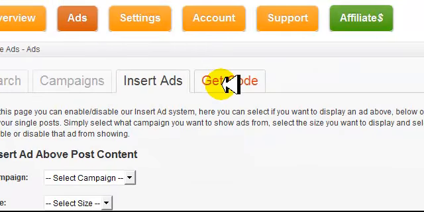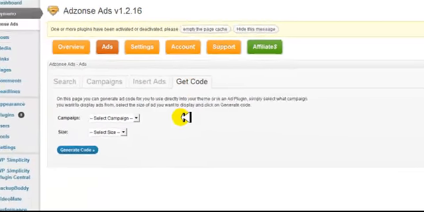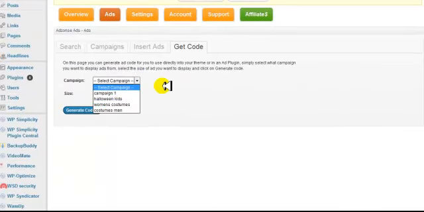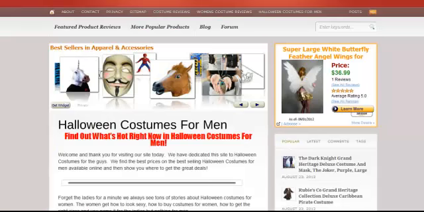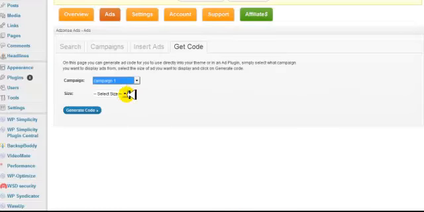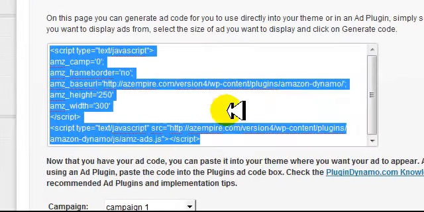Now, for this ad, it is a widget. This widget is actually a text widget that we put code in the text widget. On the Get Code part, you can select your campaign, then select the size. This particular ad is a 300 by 250. We can click Generate Code, and it's going to output the code for us, where we just copy and select it all and copy it.